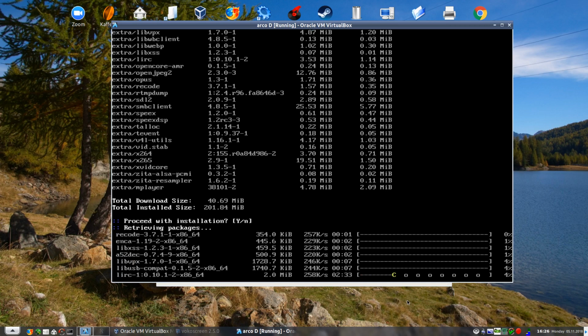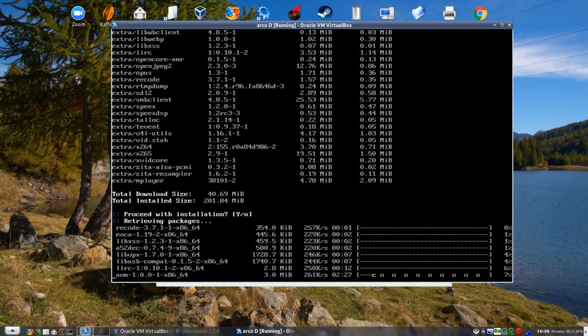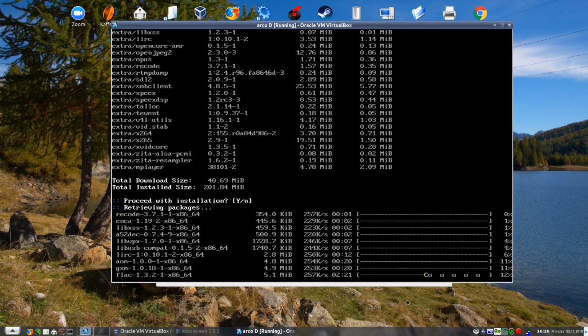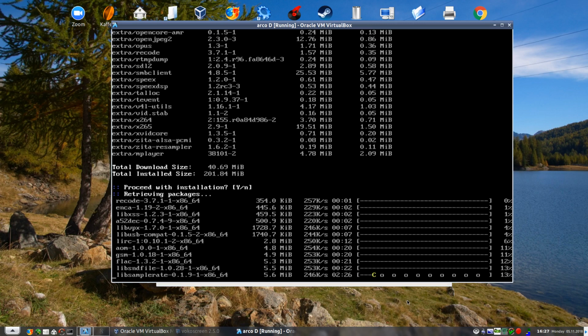Right, would I recommend this for a new user? No. It's simple. ArcoLinux D is not for a new user. What it is actually excellent for is building a system the way you want. This is the good thing about it.